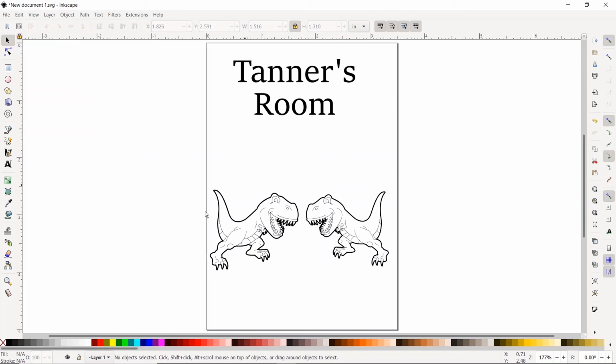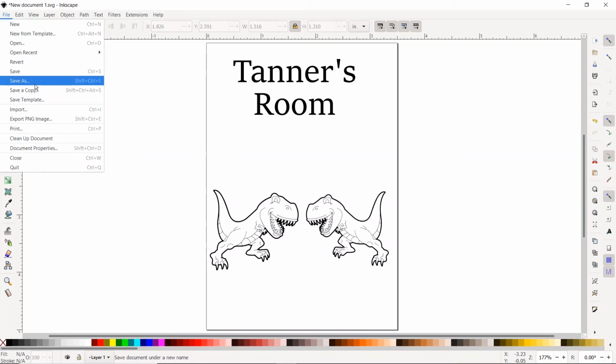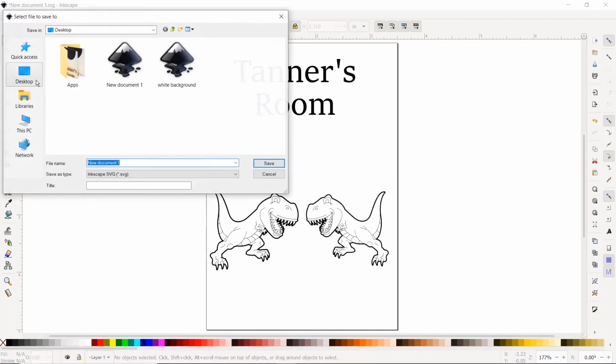When you're satisfied with your design, you can go ahead and save it. Go to File, Save As, and save it under whatever name you want to save it under. I'm going to put mine under Tanner's Design.